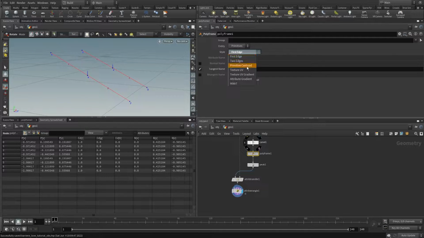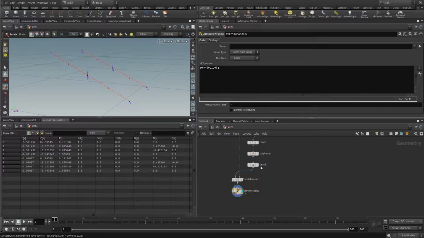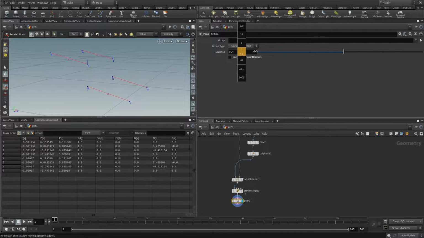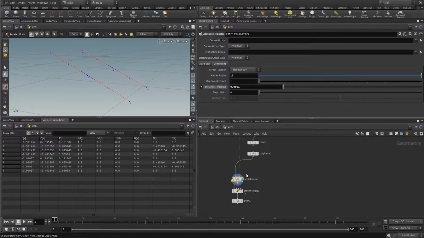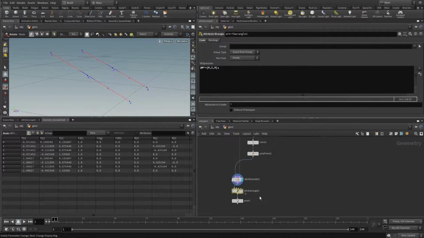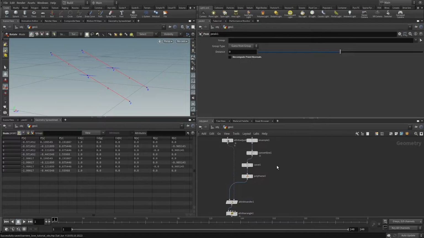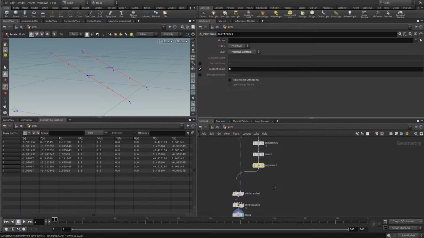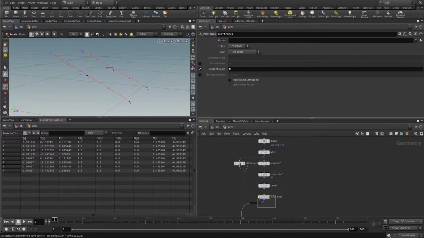Let's make it primitive centroid. Yeah, that's not what I expect. What's going on? Maybe it's, sorry, it's like that. I'm nullifying on the y-axis, like that. And I've changed the polyframe, because this is a modified polyframe node actually.